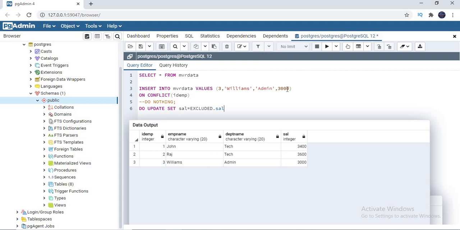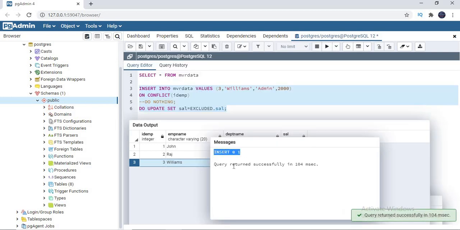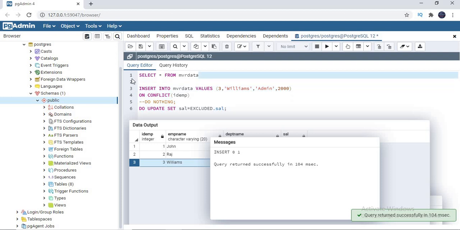Okay. So now let me make it as 3000 or 2000, so that I can see the difference. Now before I run the query, the current record Williams salary is 3000. So ideally now I am performing, if the 3 already exists in the table, let's update their salary or name. I can do it, but I'm not doing the name as of now. So let's perform this. So I'm going to update the salary of third employee to 2000. Let's run this query. Yes, you can see insert 0 1, query returned successfully, and let's see the data now.